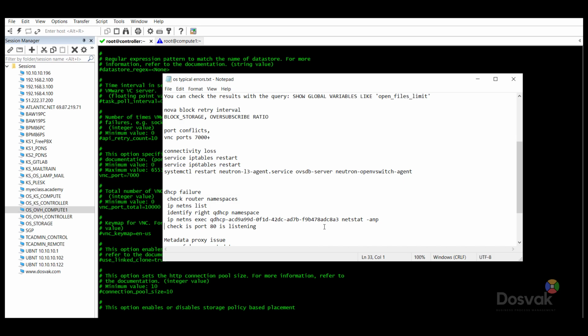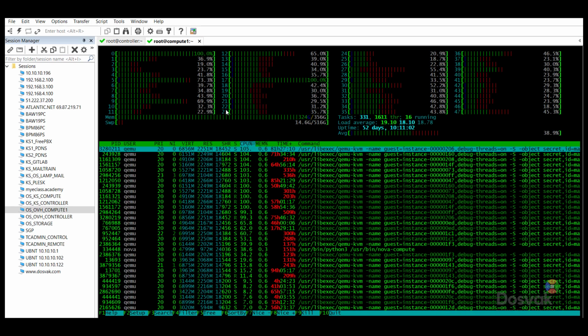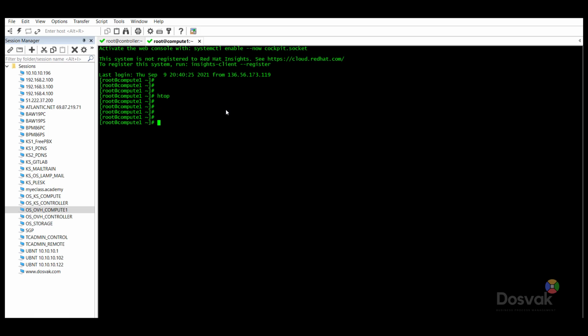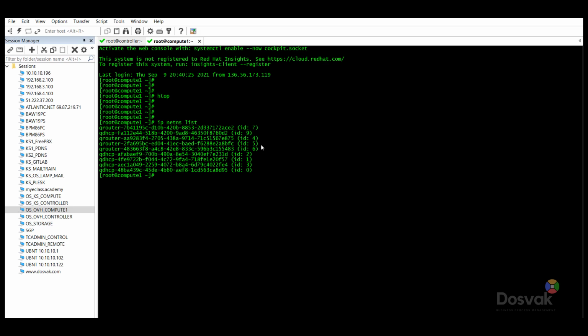Another complex problem is DHCP failures. At times, due to restarts or other issues, you will see that your DHCP server for your individual networks does not allocate IP addresses. To handle that, you can check the namespaces. If you do ip netns, you need to do this on your network node, or on your compute node if your network and compute node are combined. As you can see, these are the namespaces for all the DHCP routers.